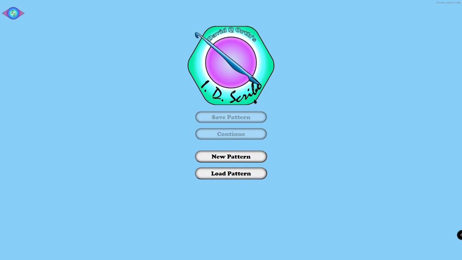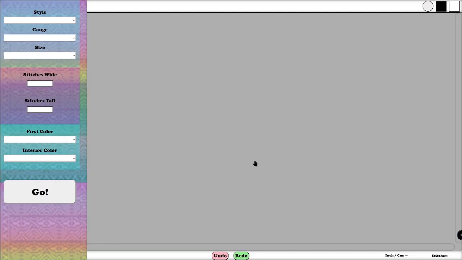We can see here that we have the save pattern button and the continue pattern button unavailable right now because we haven't started a project yet. Then we have our new pattern button and our load pattern button. Right now, load pattern only supports the loading of .idpat files. In the near future, hopefully, ID Scribe will also support the loading and importing of designs that you have made in other applications, or PNGs or JPEGs. But for now, we're going to go ahead and move into new pattern.